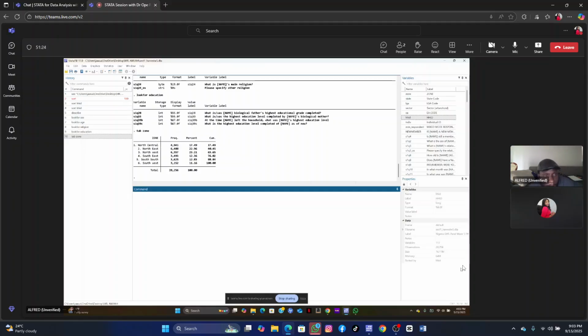So in the zones you have north central, northeast, northwest, southeast, south, and southwest. You see that the number beside each of them is their code. So what is the code for south? South is 5. Perfect.